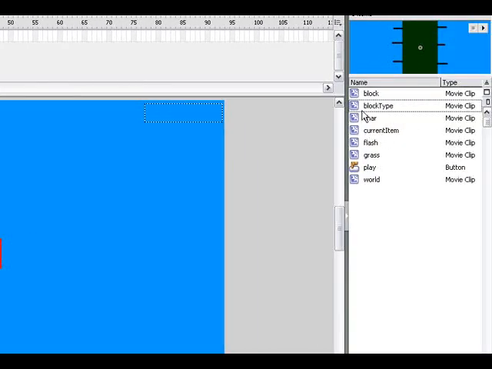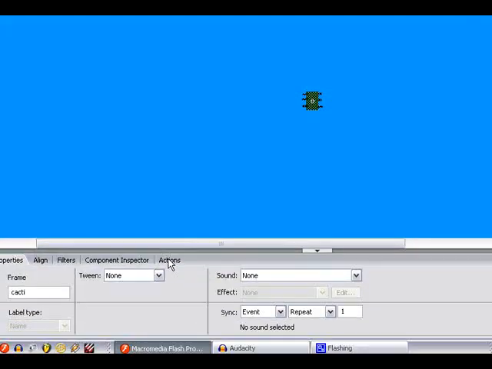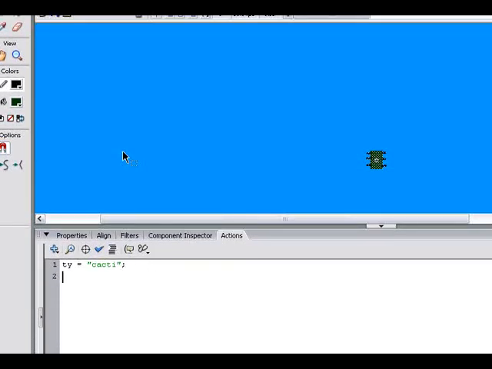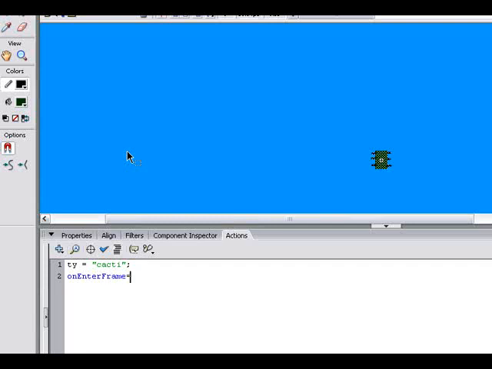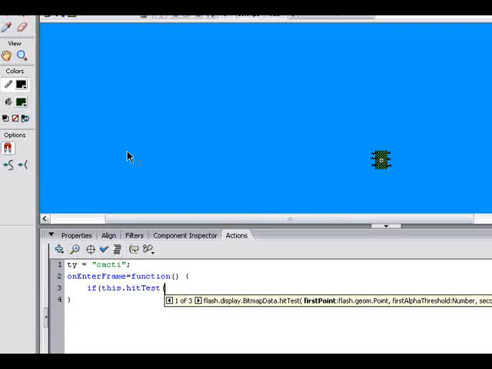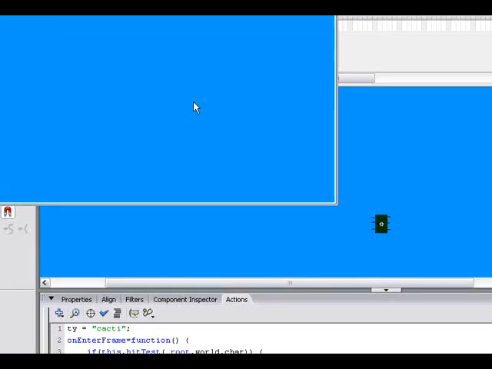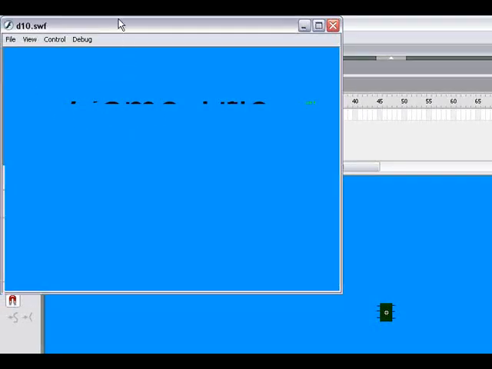So, let's make the cactus decrease your health. So, on the block type of cactus, we're just going to say onEnterFrame equals function. So on every frame, we'll check if it's hit testing the character. If this.hitTest root.world.car, which is our character, then we want root.world.car's health to go down. So dot health minus minus. So the health is gonna decrease really quick because it happens every frame.